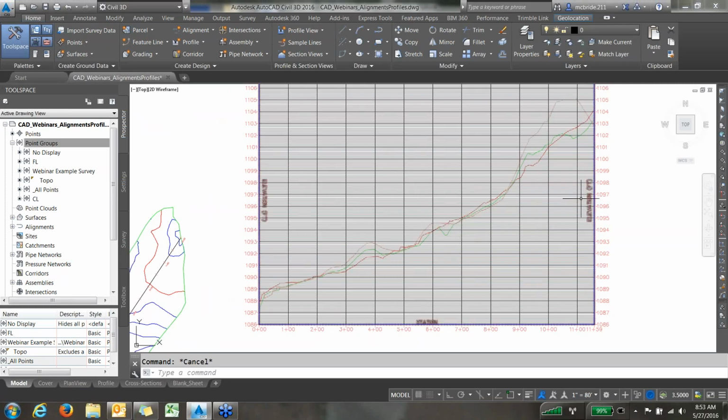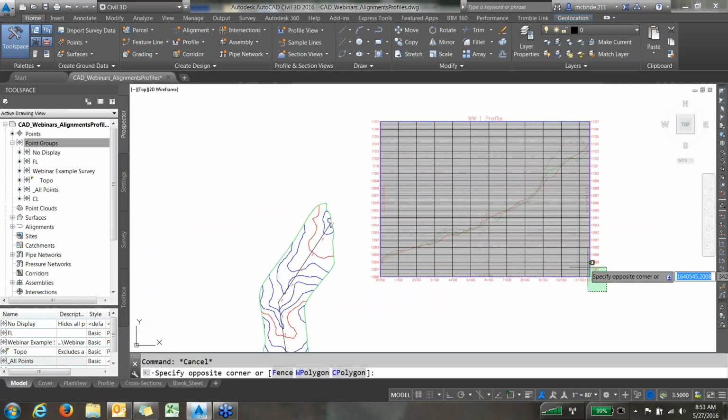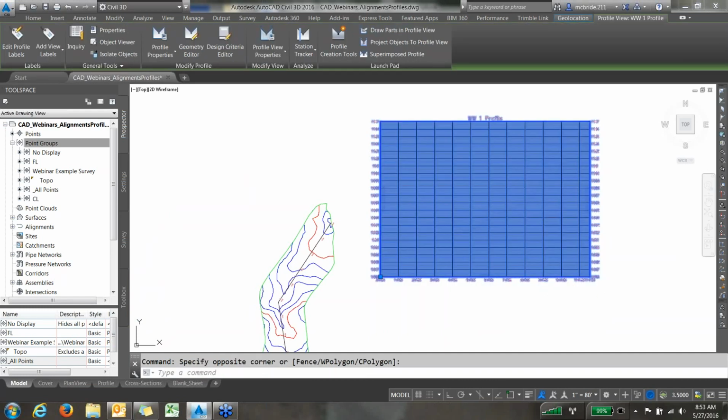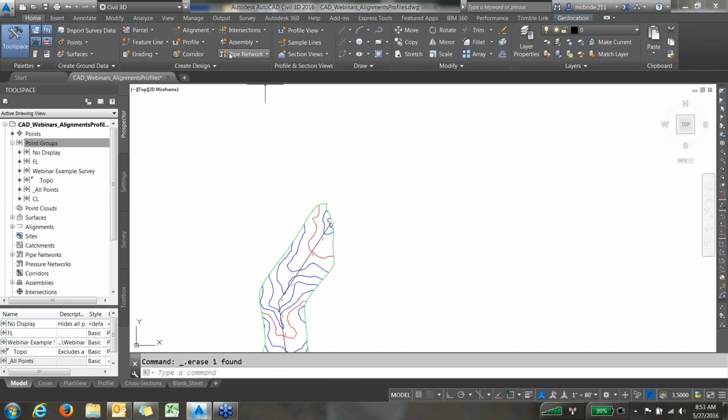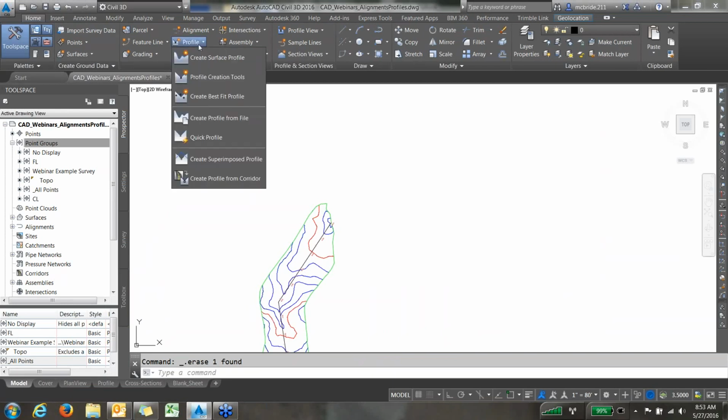Now I'm going to go through this again real quickly, and I'm going to skip some steps like I said in the beginning to show you how fast this really goes. I went ahead and created the profile, but I'm going to go through it again.